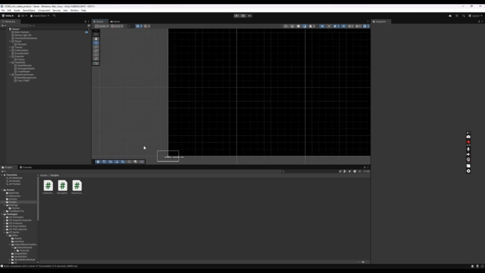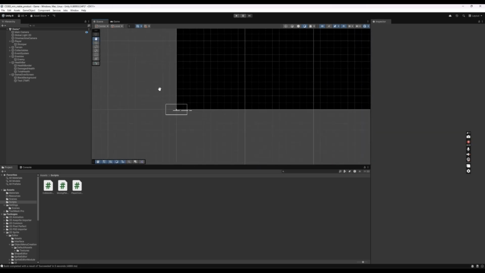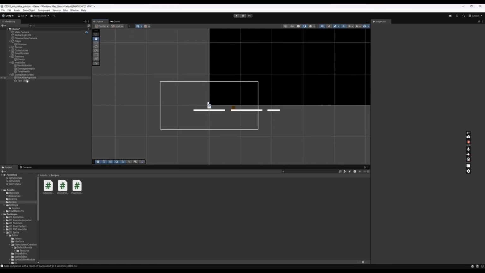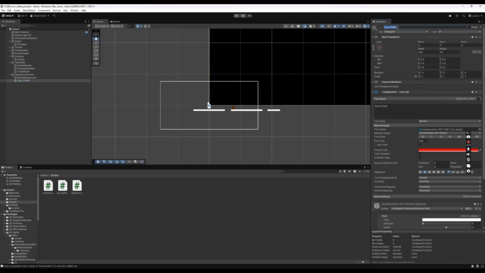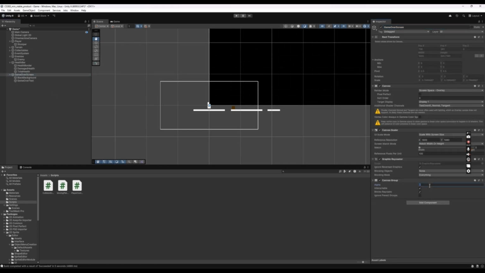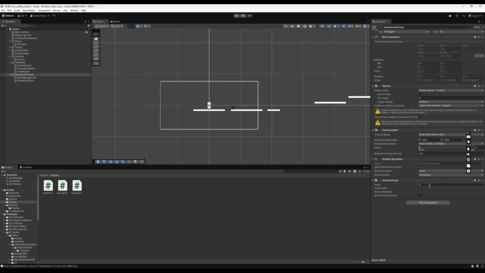We'll go back in here. Forgot to label this one, but we'll just call this game over text. With that, we should be able to just go in here, set this to 0, and this is our basic canvas with the game over screen that we're looking for. So now we have our end screen, we need to implement it into the code. So we got to go back into our code to do that.